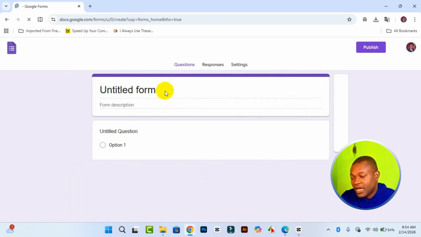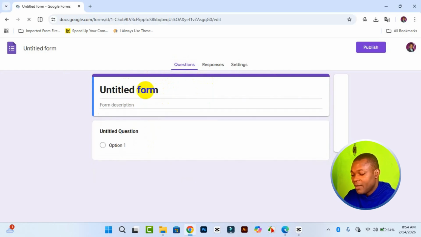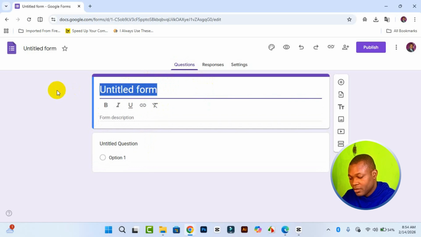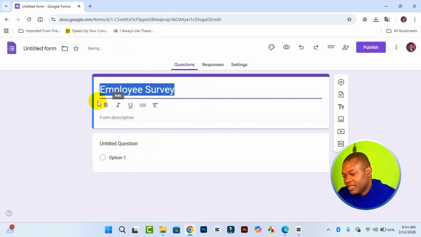What you need to do is come to the top and title your form. This can be employee survey. Once you title your form, you can press Ctrl A and give it simple formatting. I can decide to make the text bold. I can also insert a hyperlink, and I can also remove formatting. If I'm not satisfied, I can click this icon to remove formatting. I'm going to return it back to bold right here.